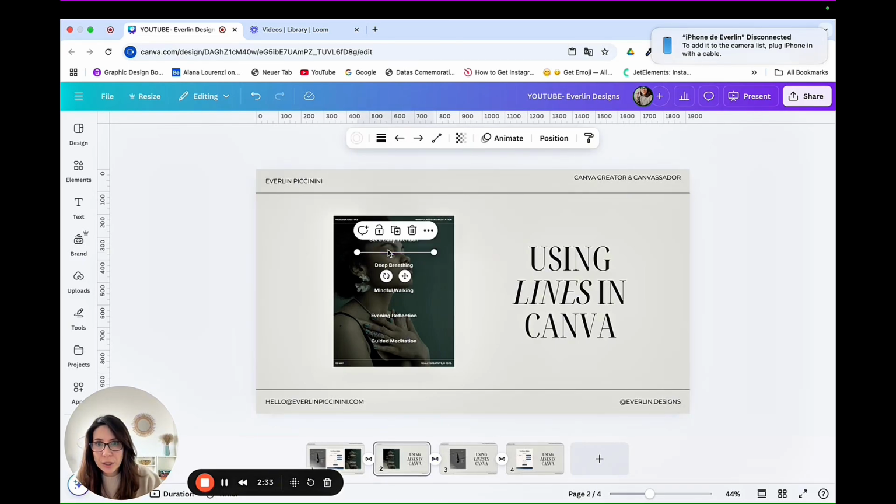And here what we're going to do is duplicate it. You can just duplicate with Control-C, Control-V, or Command-C, Command-V, depending on the computer you have. Or you can just duplicate by clicking here and choosing duplicate. So I need, I think, 4 of them.